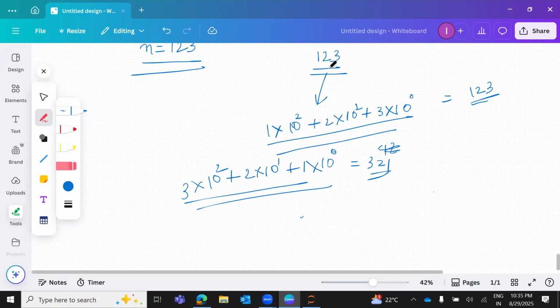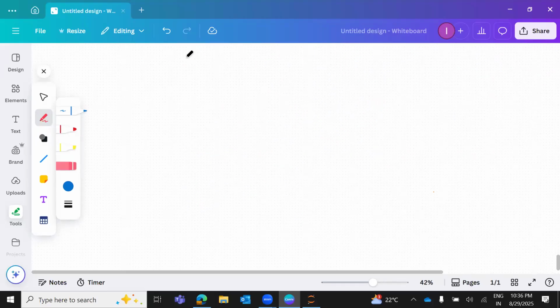In order to do this, you must be able to access each and every single digit in reverse order. From the end, you'll have to get each and every digit, and then you'll be able to easily multiply it with the power of 10. Okay, so I'll make it simpler for you guys.